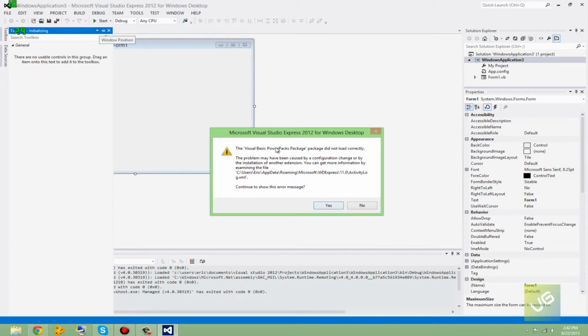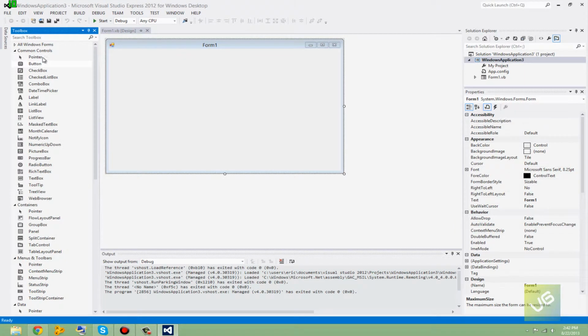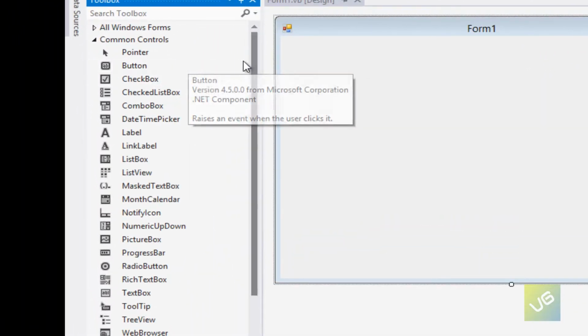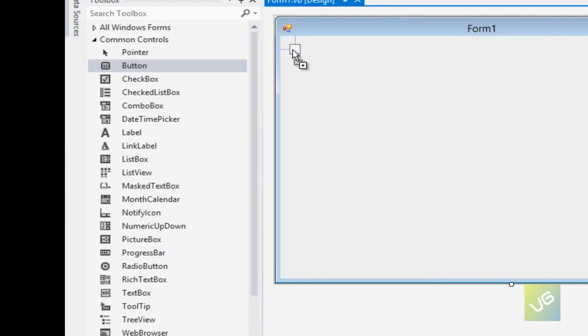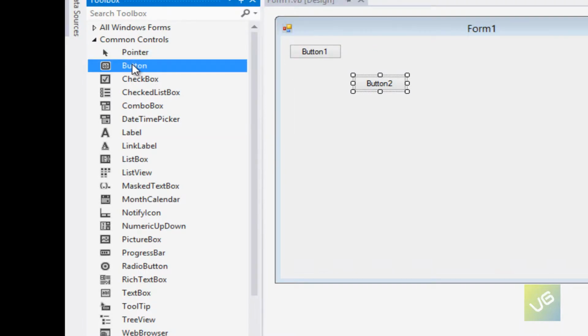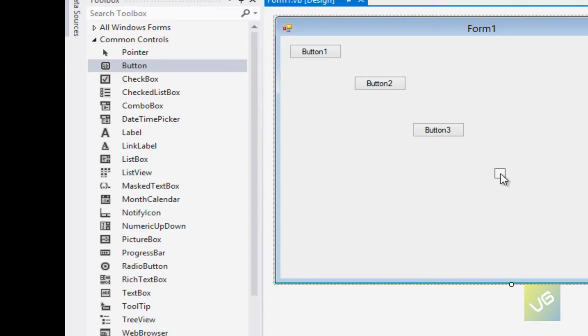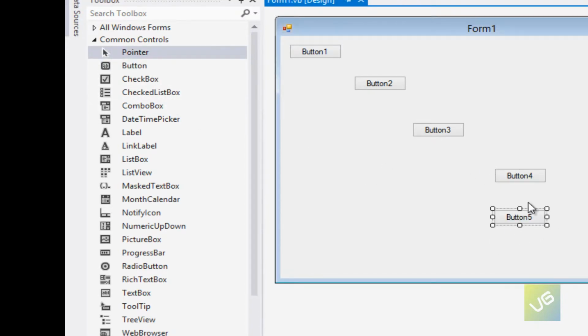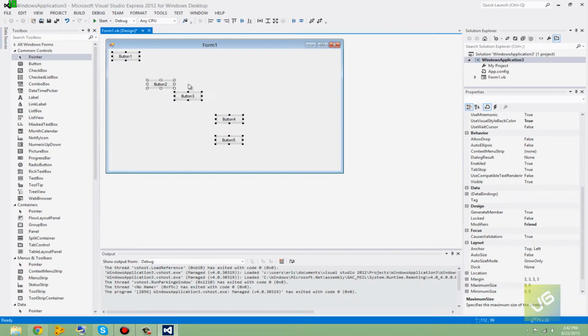I'm just going to pin the toolbox right there. We're going to start off with the buttons. I'm going to take one button and put it there. We need four buttons, and a fifth is optional, I'll show you why. Leave them like that, and now hold down the control key and click on all the buttons. As you can see, that one's already selected, so we don't need to click on it.